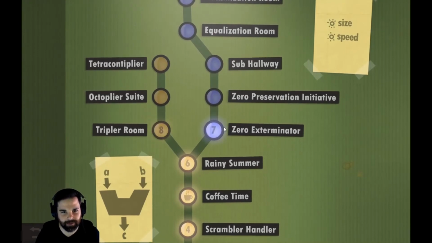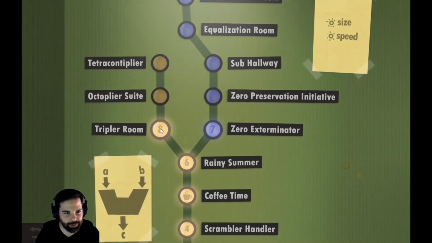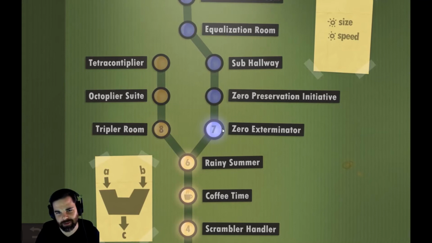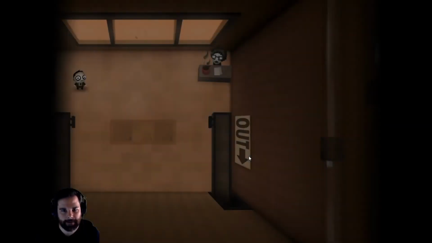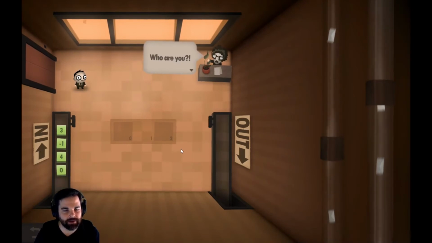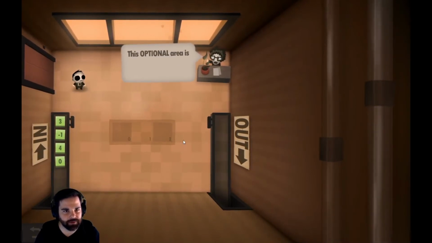Alright, now we can make the decision between triple room and 0 exterminator room. I think let's stay on the yellow path for a little bit longer and see how we can do. So it seems like we're going to add it twice, but we'll see.